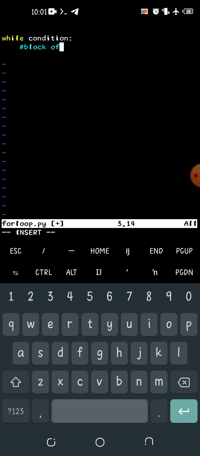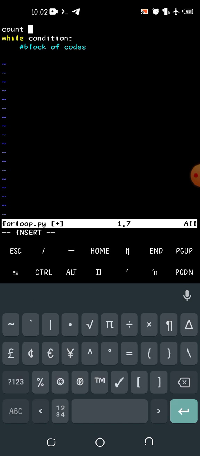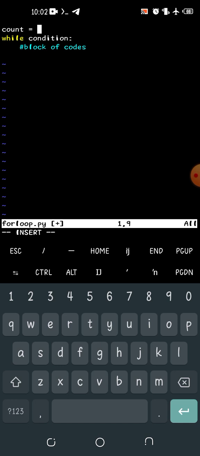Block of code. Now, for this block to execute, this condition must be true. It remains true, and this block of code will keep executing until this condition is changed to false. It will not stop executing. So let me show you an example. Let me declare an integer value count, and set it equal to, let's say, 0.